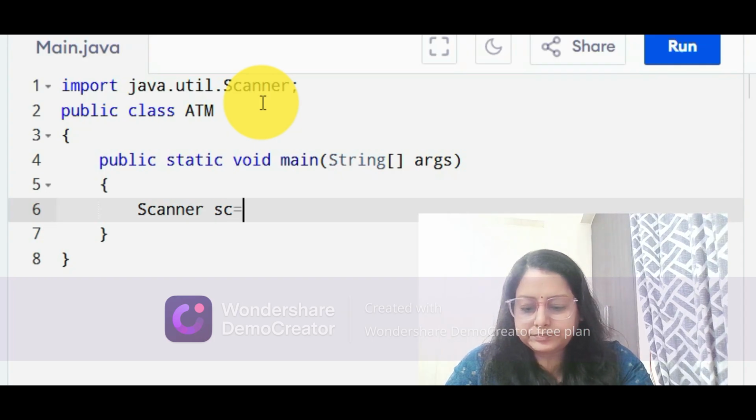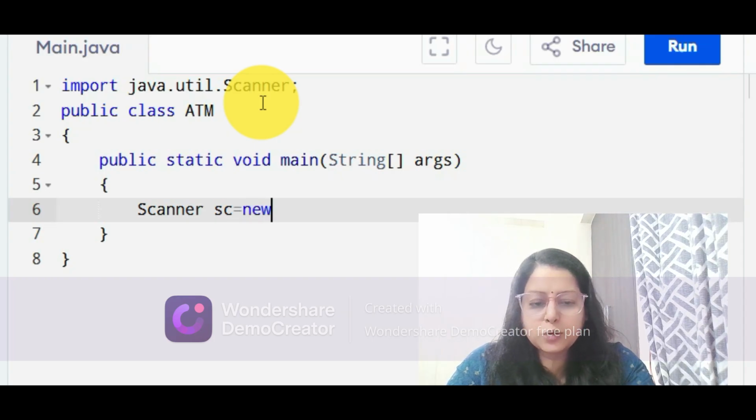Then new. New means now the object will be created. After the new keyword only, memory for the object will be given. This is our Scanner.